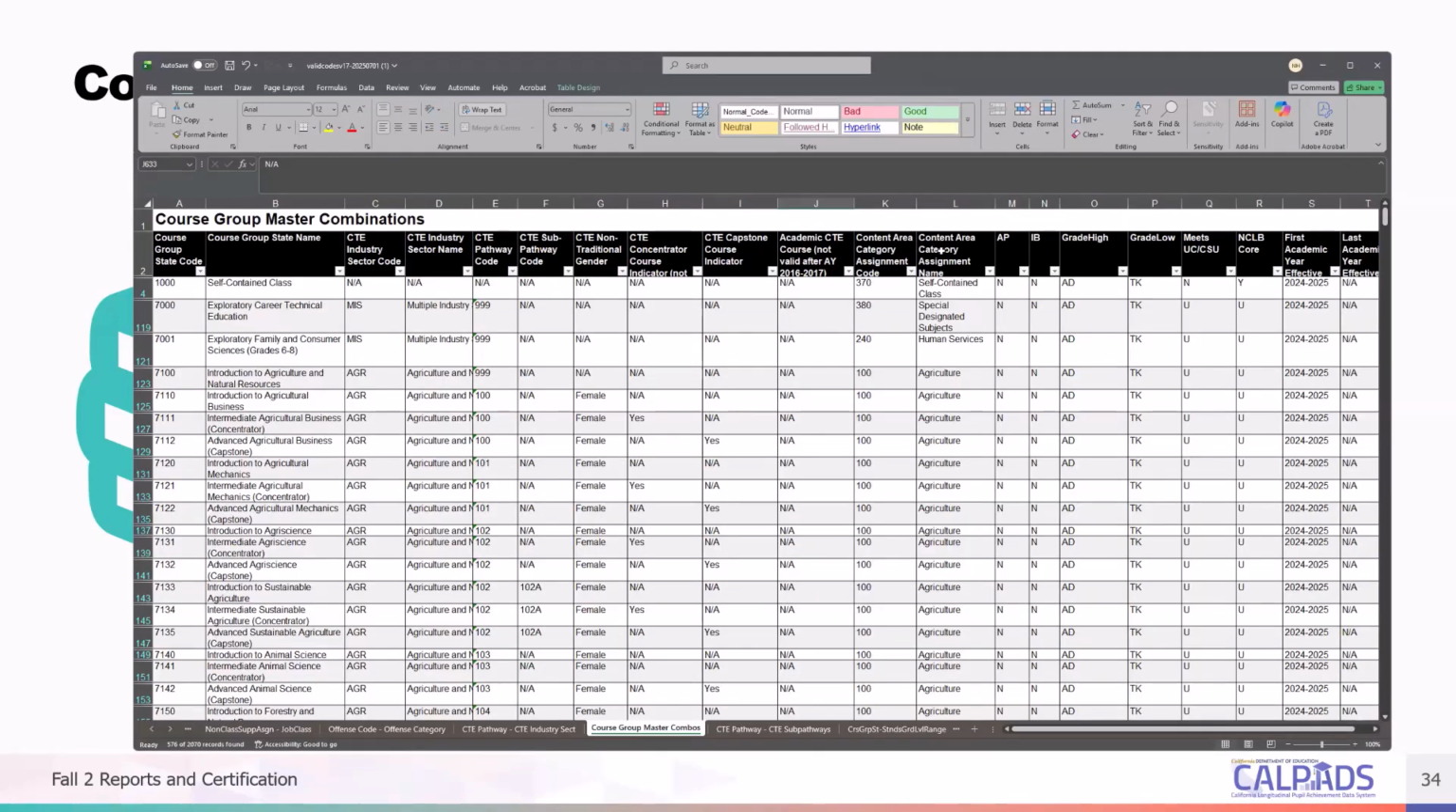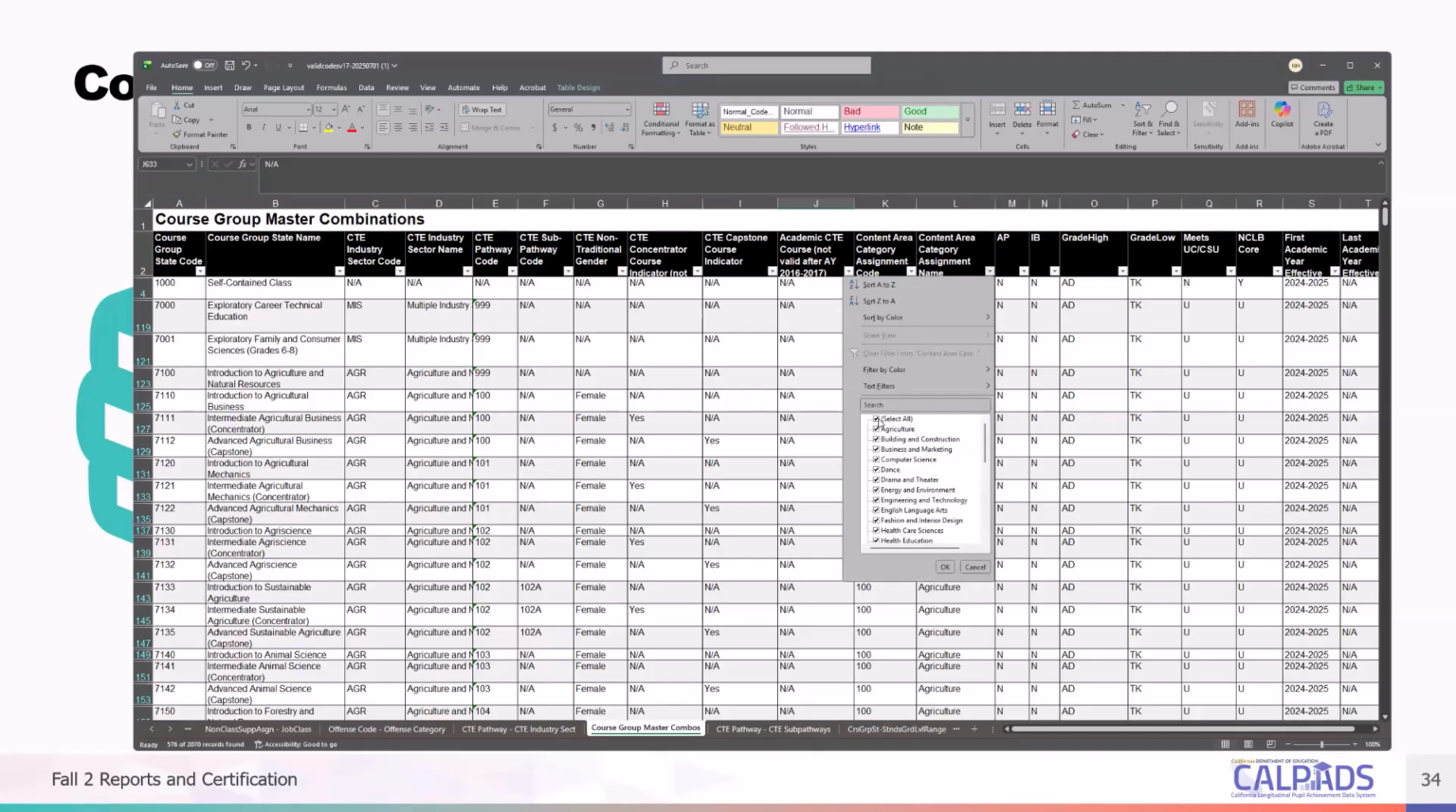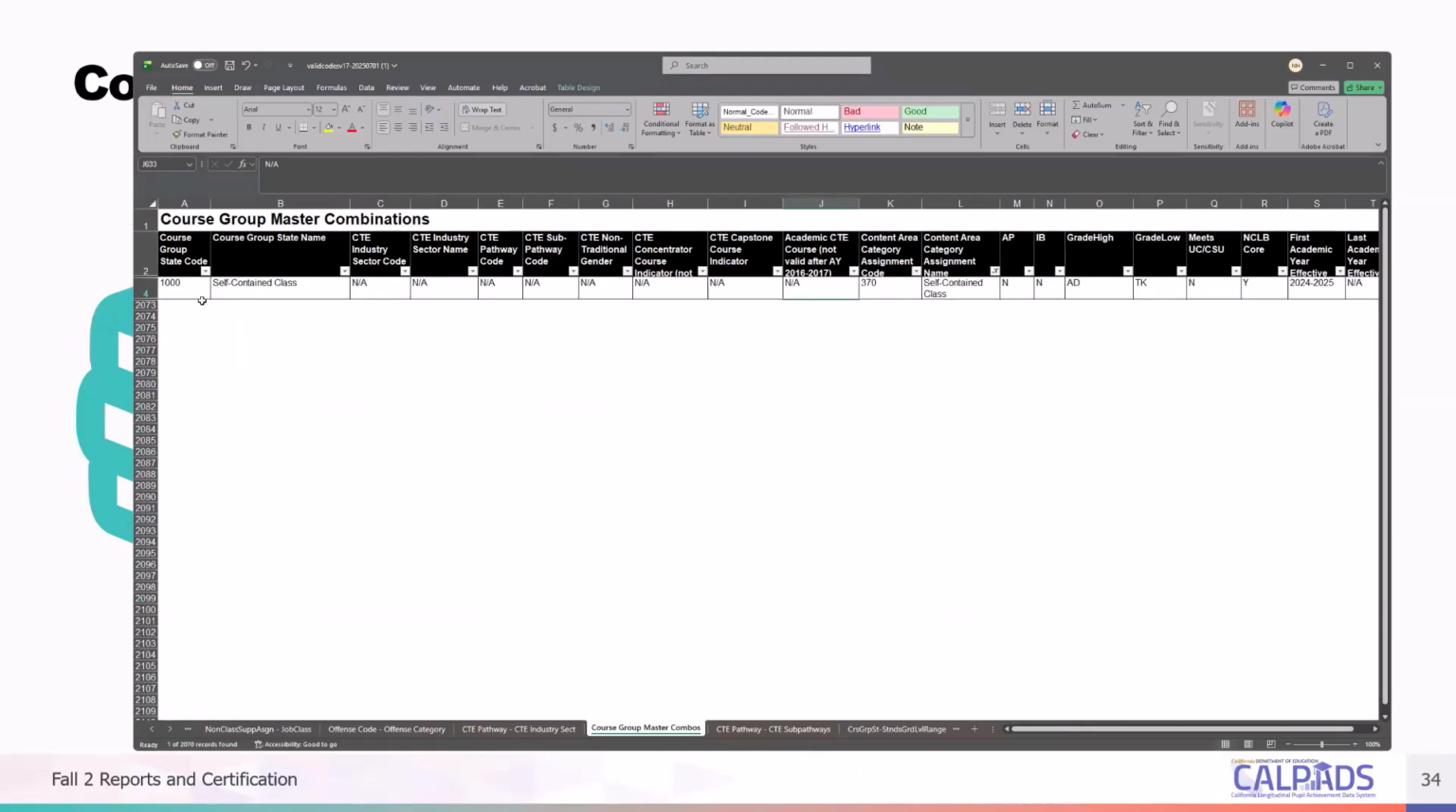So here you have your content area categories. You can see self-contained. Every self-contained course will have a state course code 1000. It's your only option.